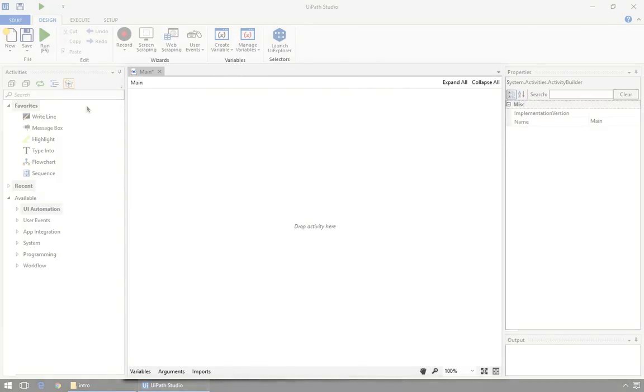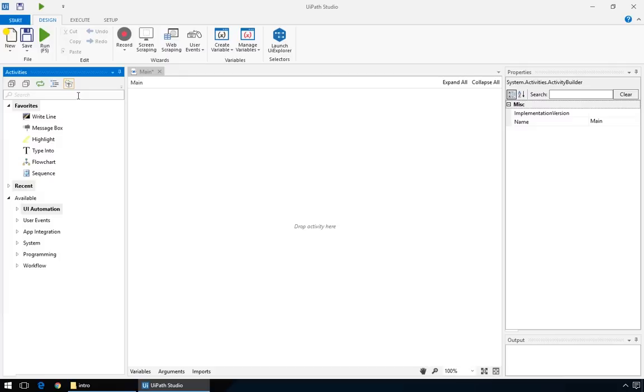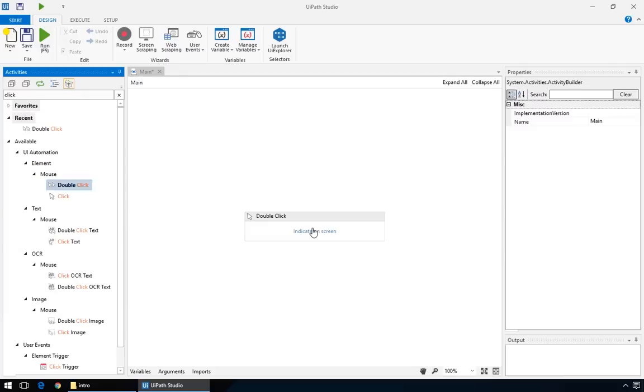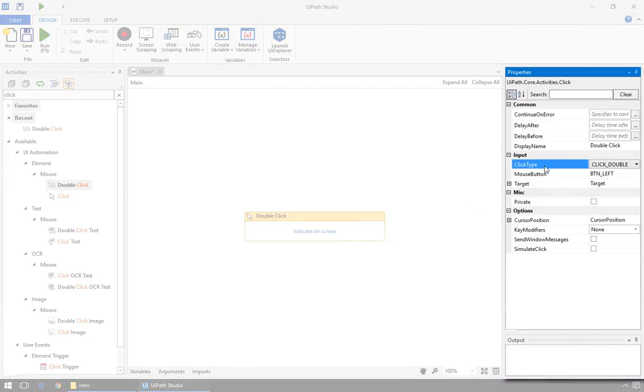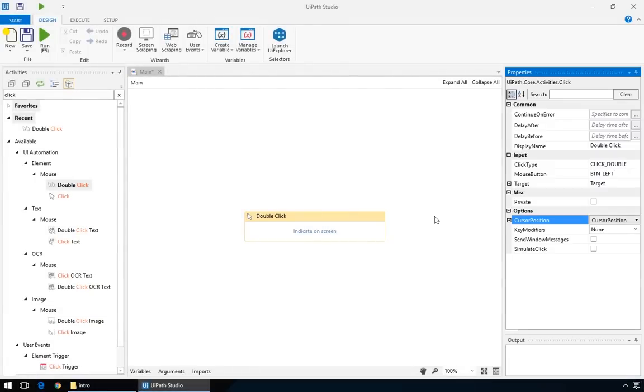The big area in the middle is the Workflow Designer, and this is where you'll build your automation project. You can add activities here by dragging them from the left pane, or they can be automatically generated for you by the recorder. And here on the right is the Properties pane, where you can see and change different parameters and the settings of the selected activity. Each activity has a different set of properties, and later in the training, you'll get to know some of them.